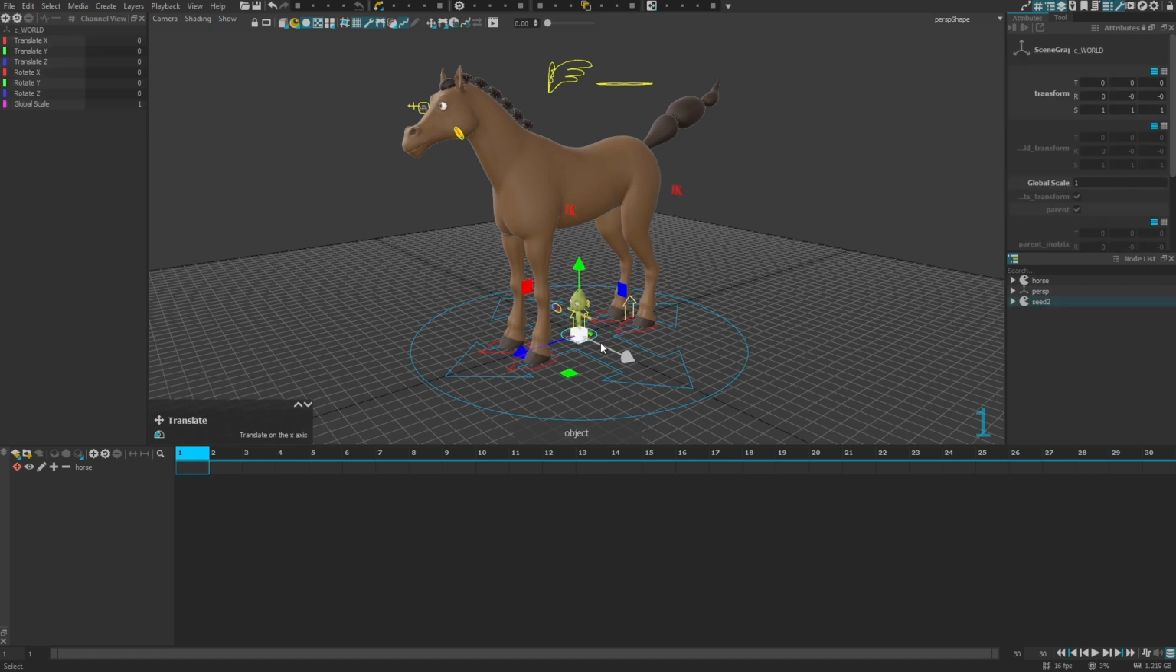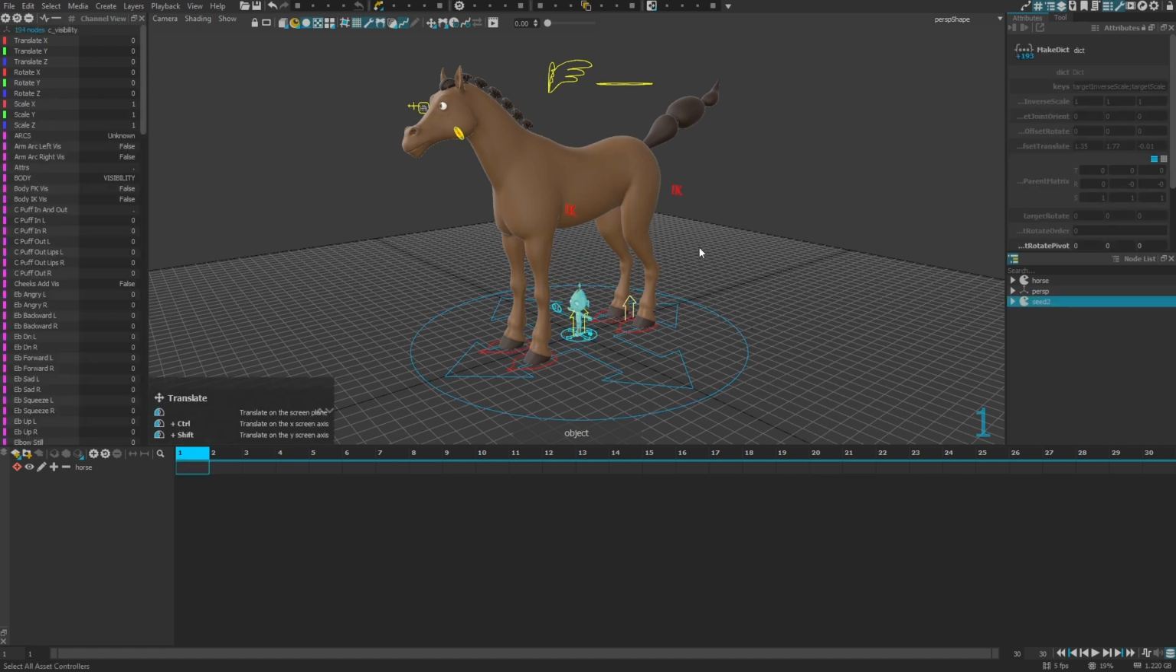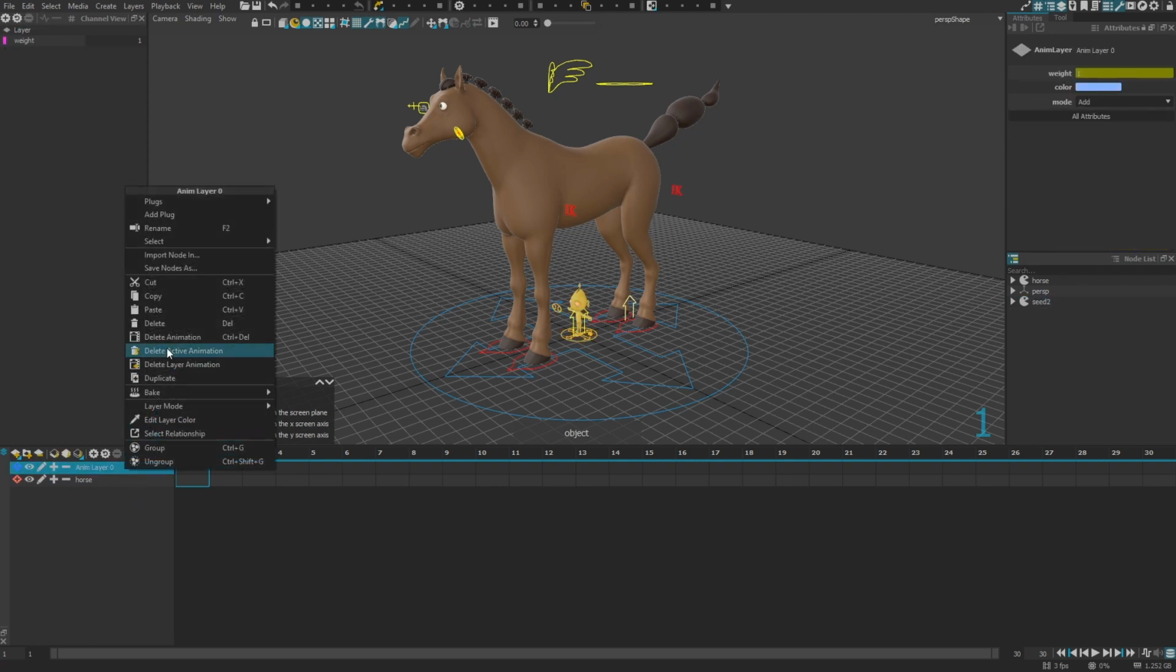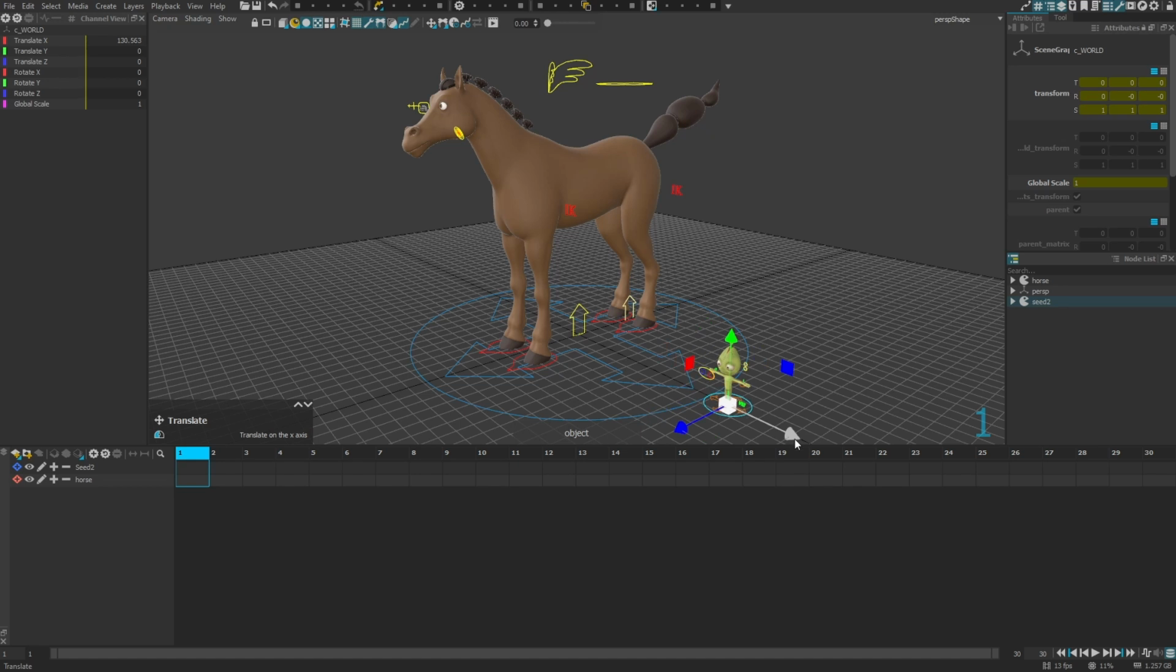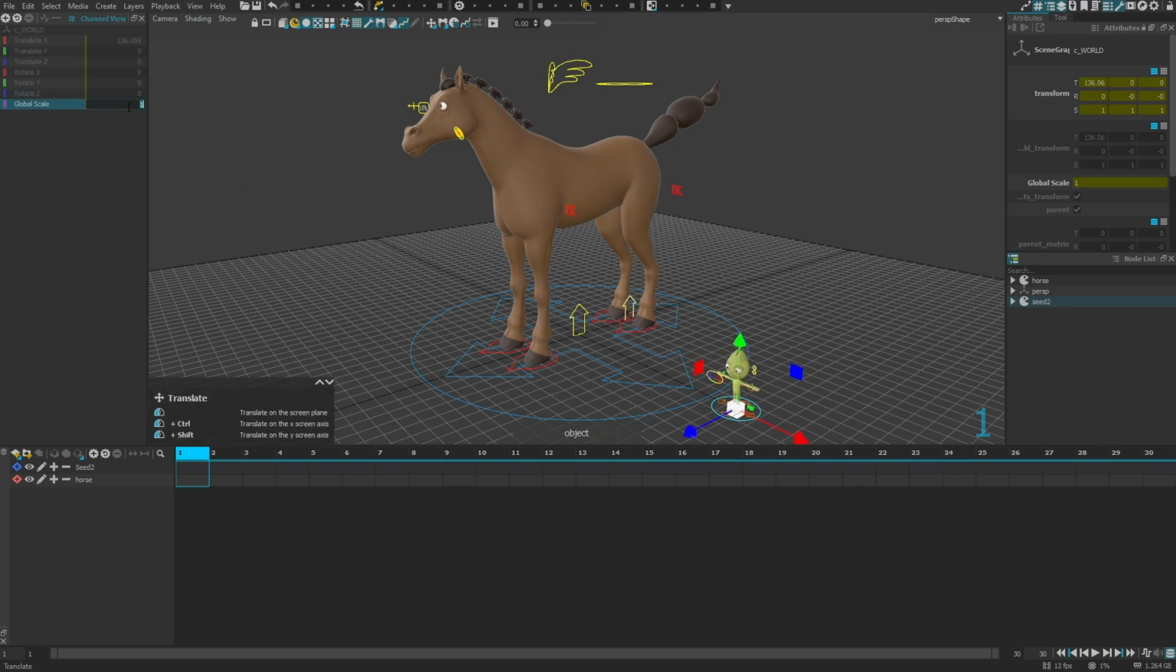To select all the channels of my asset, I click on one of its controllers and press Ctrl A. I can now create a new layer like that, for the selected channels. Let's rename it. I have now a layer for my second character. Now, I can move it, change its scale, and add animation keyframes.